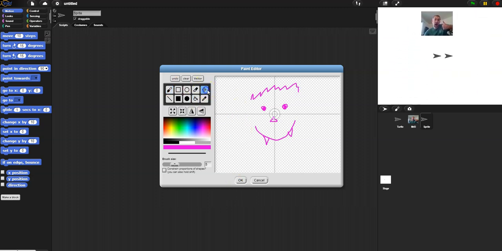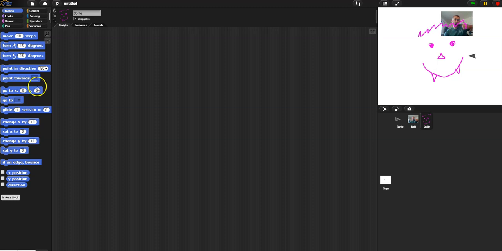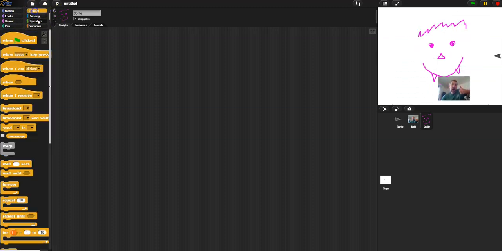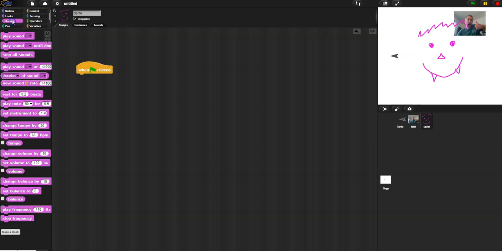I should always check the center. So I want the center to be in the middle of the nose. That's the center of my sprite. Okay, so there's my sprite. It's a little big. So I'm going to go in and say, right when I start this sprite, let's set its size a little smaller.